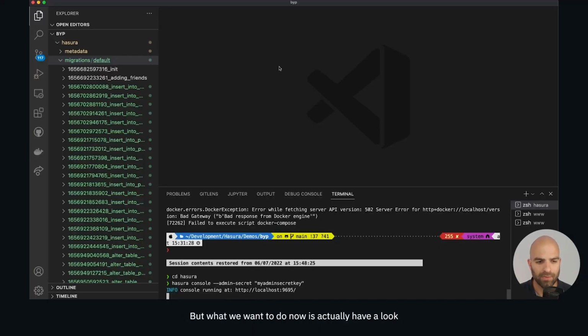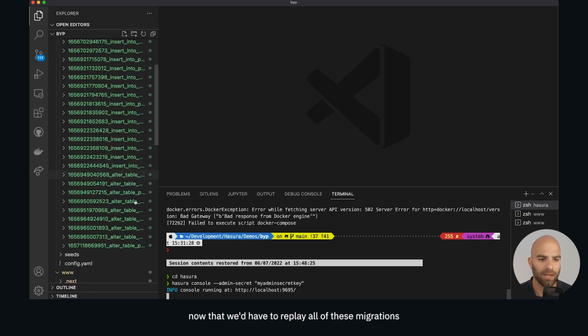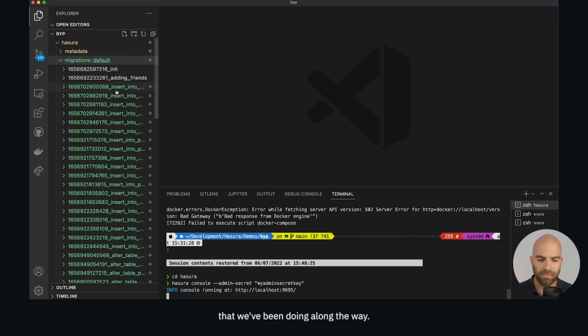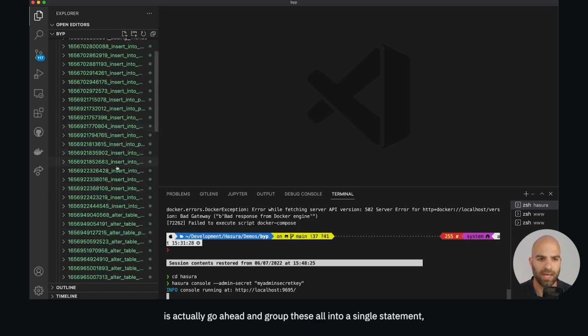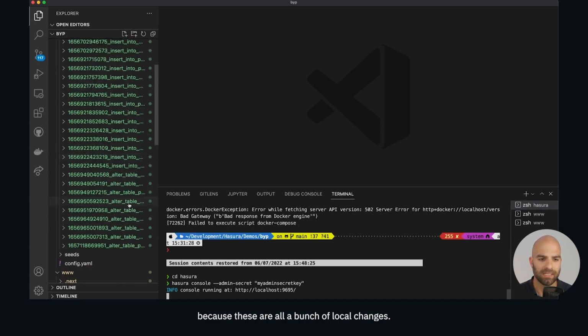But what we want to do now is have a look at a functionality with the Hasura metadata that will allow us to condense a number of our migration statements into a single migration folder, because you'll see now that we'd have to replay all of these migrations that we've been doing along the way. What we would like to do instead is group these all into a single statement, because these are all a bunch of local changes, and that really is not going to be helpful for us wanting to deploy these. So we're going to use a migration utility here.